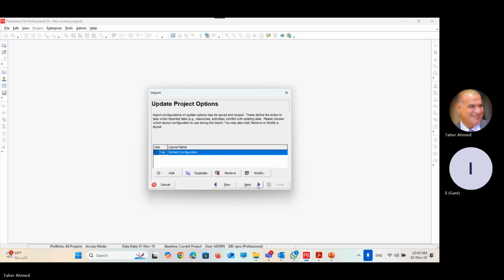Next. It asks me, in which configuration? Configuration? Yes. I'm getting some information from outside my database. It will impact my database. It will come with some information. So I have to configure the way of getting this information. I can say no for some information. I can say yes, bring this for some information. How to customize the default configuration? It's better to keep the default one. The default one is made by Primavera for the best practices. If you want to change, add a new one.